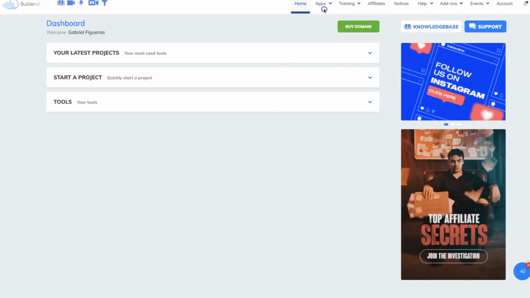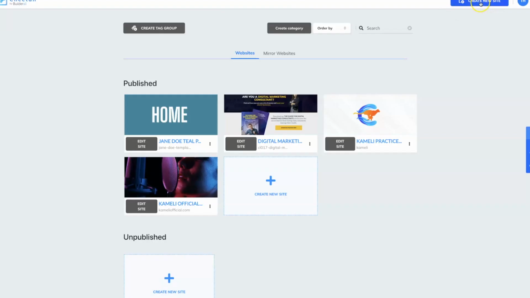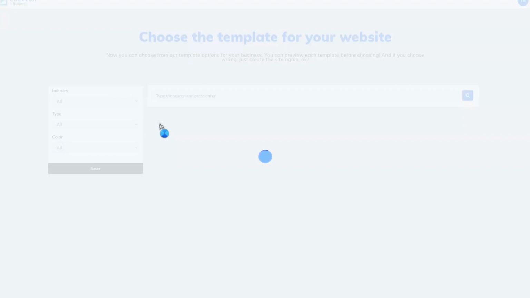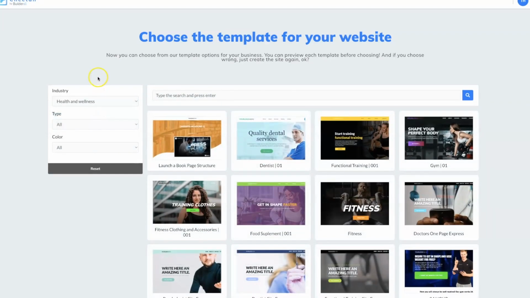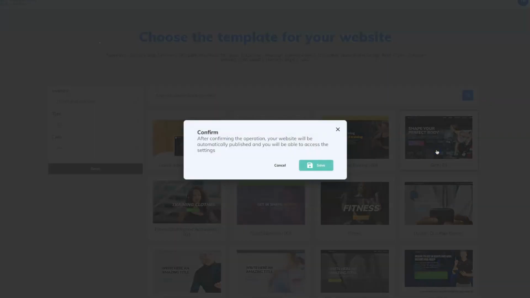So I'm going to come over here into the apps and we're going to go to the Cheetah website builder. So let me go to create a new website, and I am going to choose from a professional template. So let's just go into health and wellness. So we're going to select this. And what you'll see is as long as you are logged into your Builderall account, it will want to download the template right into your Builderall account.